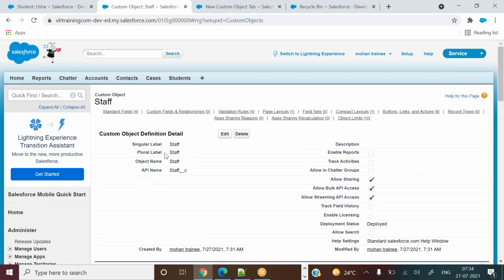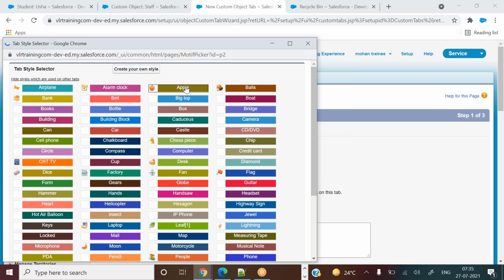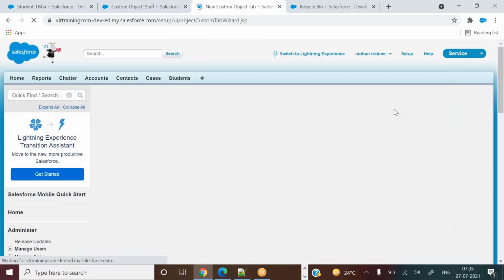Staff. Now you can see what the tab name is if I create a tab for staff. Can anyone tell me? Object plural name. Yes, the object plural name will be taken as the tab name. Remember that. So staff is the tab name. You can see here, select staff and select any color. And next is to finally save it.